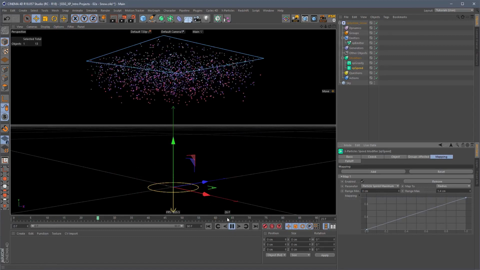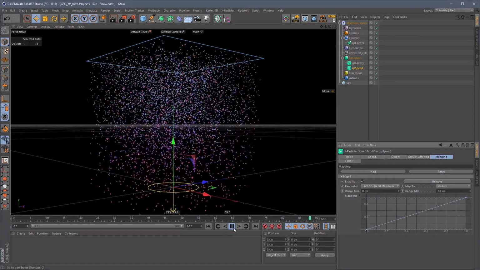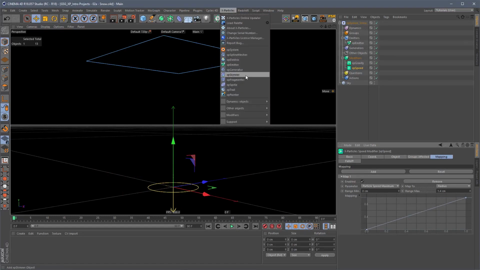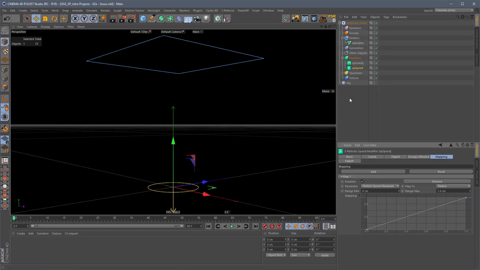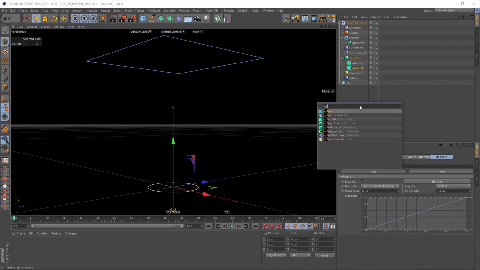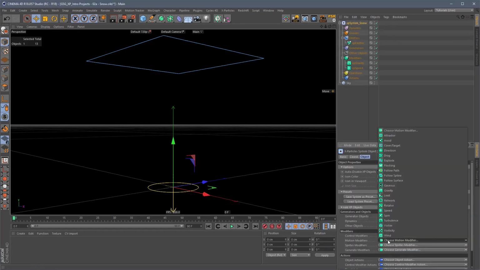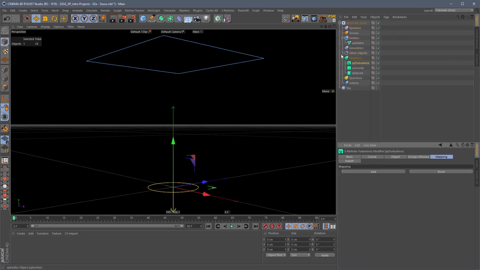to affect their direction, not just their speed and radius and that kind of basic data. And we need to do that by adding a turbulence modifier. So I can add that from loads of locations. I could use our null. We could go to our system object. We could go to our xparticles menu. We could use the commander. So if I type xptu, there you go, turbulence. We could all do that. I'm going to add it from the system object just to show one of the different ways. So motion modifiers, turbulence, there we go.